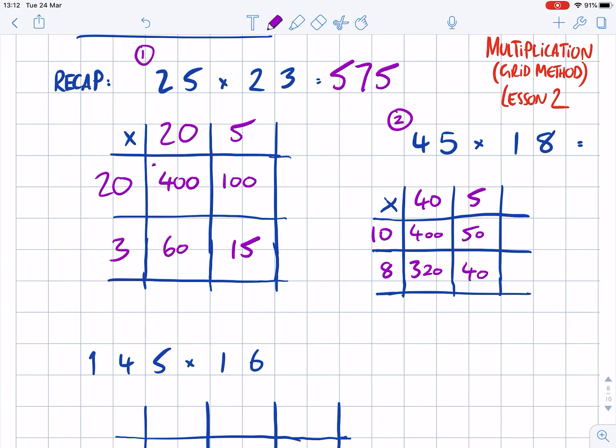And if I add all those together, what I've seen some people do, which is absolutely fine, is they've been going down, so they've added 400 and 320 to get 720, 50 and 40 is 90, and then they've added them together like that. That's fine. Whatever method you use, if it gives you the right answer every single time, keep using it.